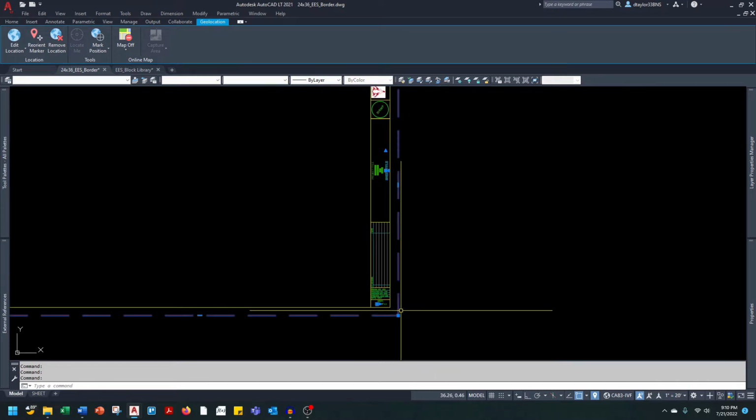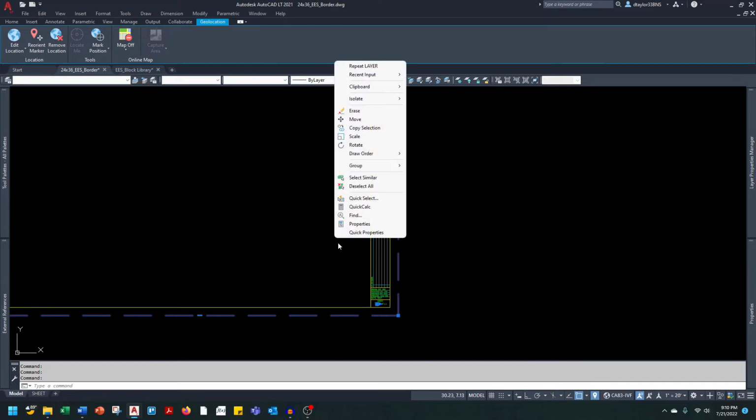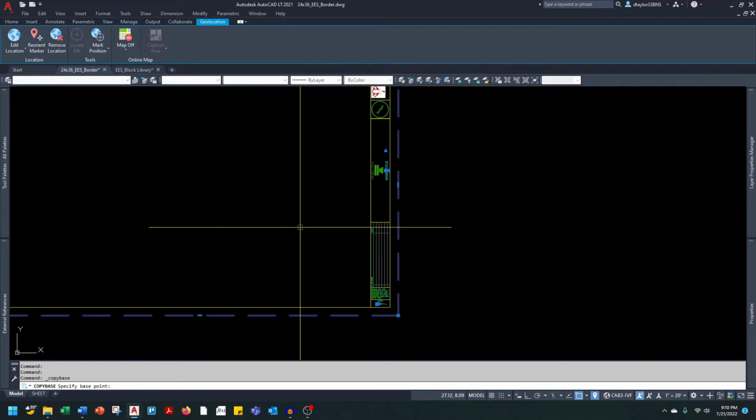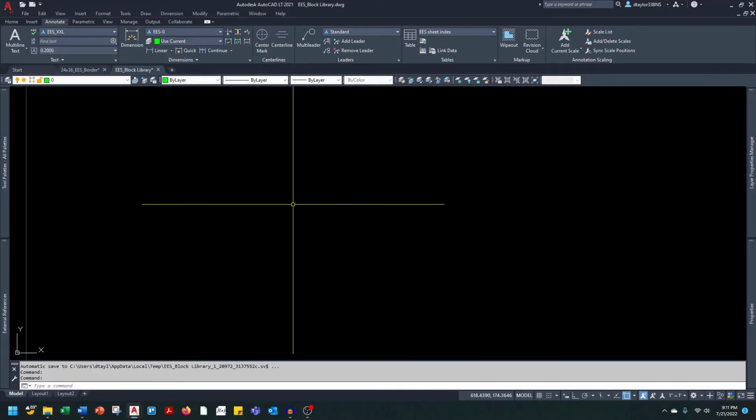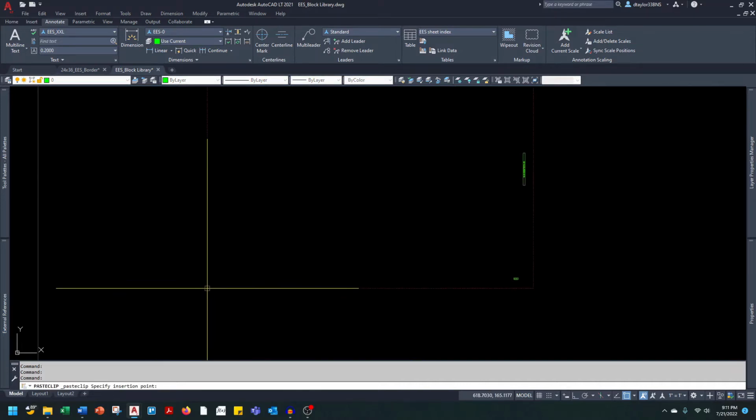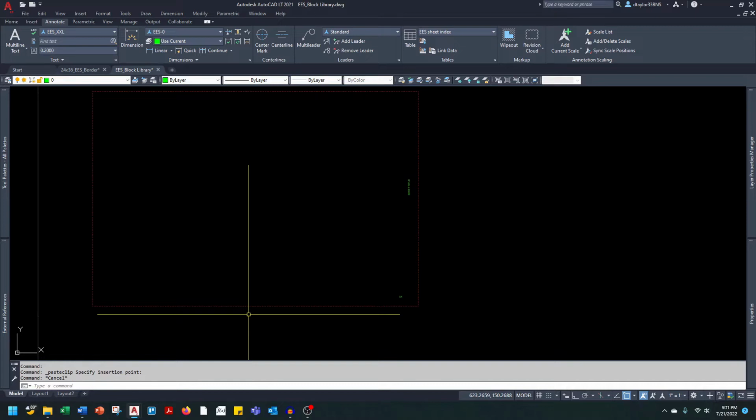I'm going to take these three elements and I will copy to the clipboard with a base point of 0,0. I'm going to paste those three elements into my standard block library.